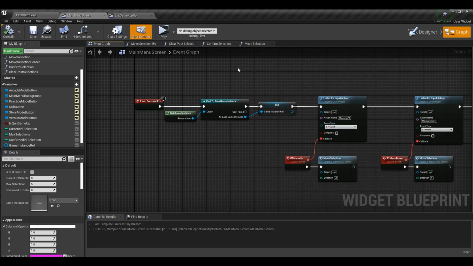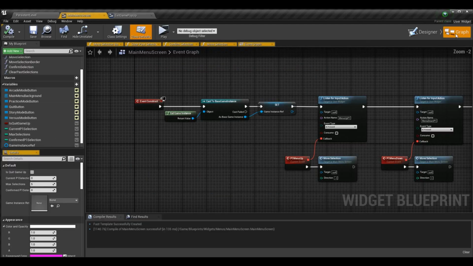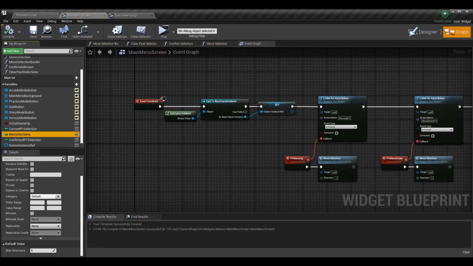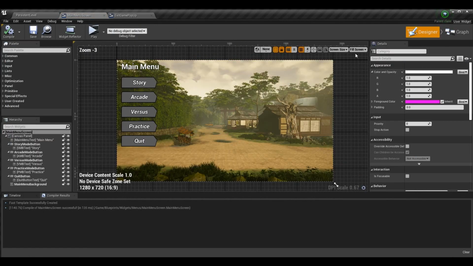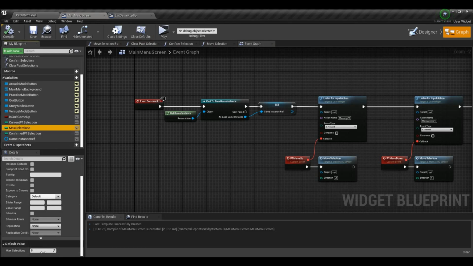So the only thing that we really have to change on this one specifically is we have added a new button. So we need to make sure that our max selections also increases. It was 4 before because it's the actual number of selections we have. Well, now we've added a 5th. So we need the ability to go to all 5 of them. So max selections updates by 1.